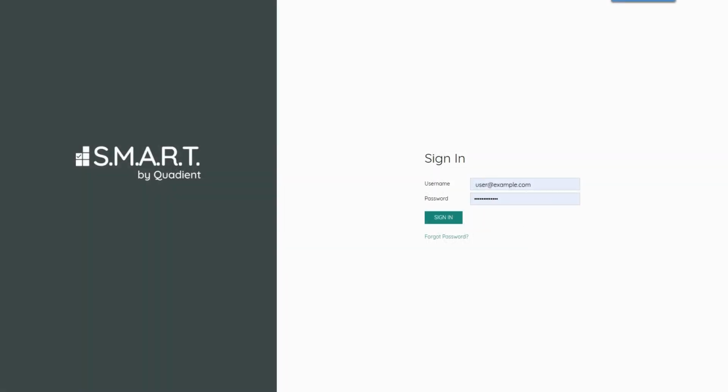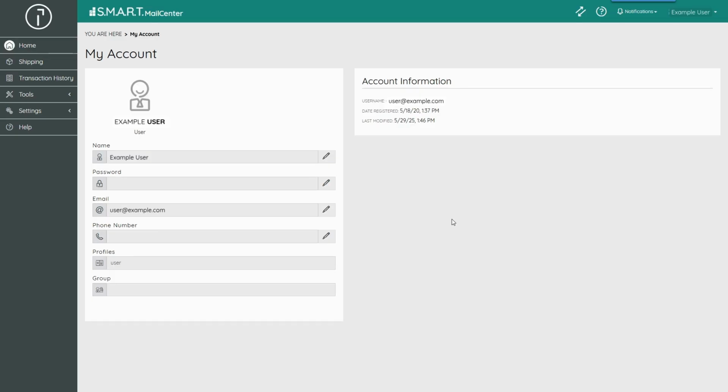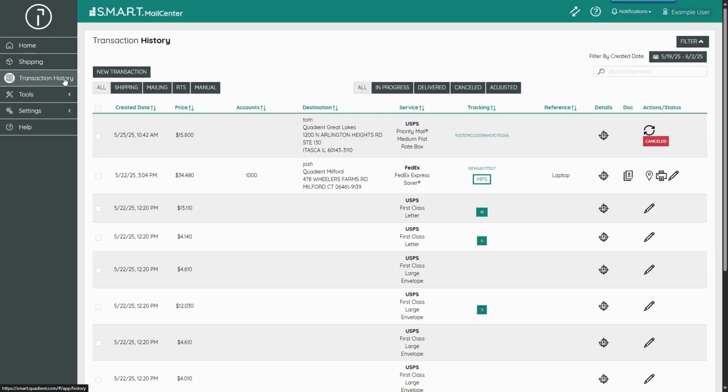Each user can modify the transaction process, whether it's for shipping or mailing. Once logged into S.M.A.R.T, the user can navigate to the transaction history section on the left sidebar. From here, you can view all transactions associated with the user account. This includes all transactions, all shipping transactions, all mailing transactions, all RTS transactions, or manual transactions.